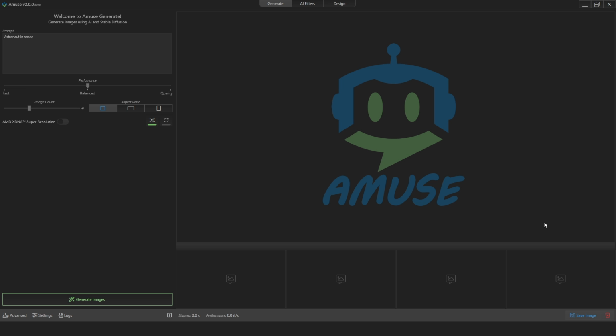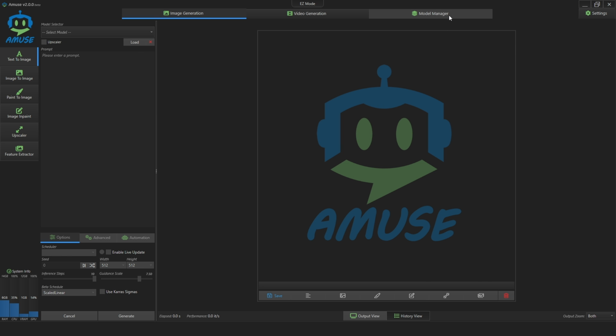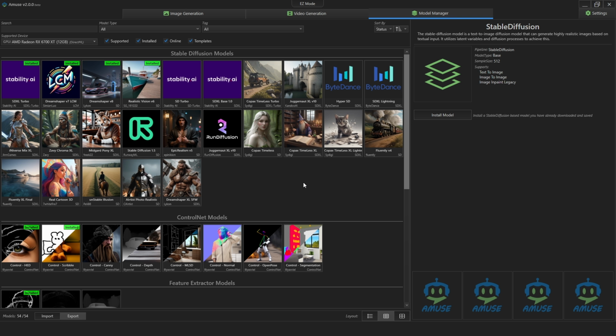However, if you want more control over your image generation process and other stuff that you do within the app, then you should consider clicking on Advanced and then go to Model Manager. And this is where you can select, install and manage models that you want to use to generate images, edit and so on. There are different models that you can use.